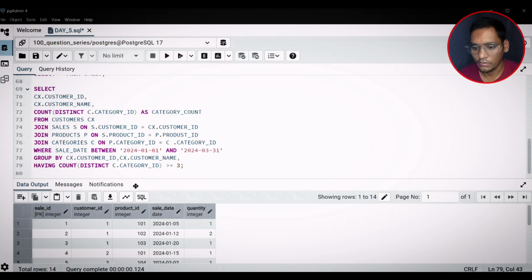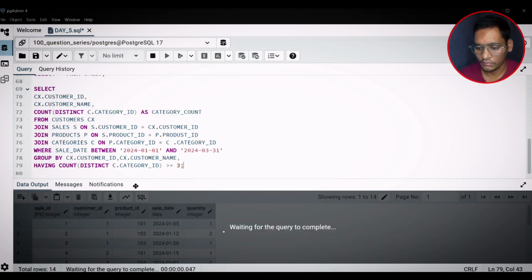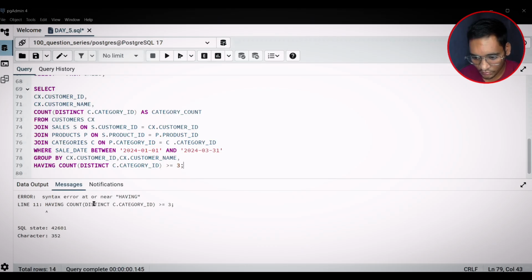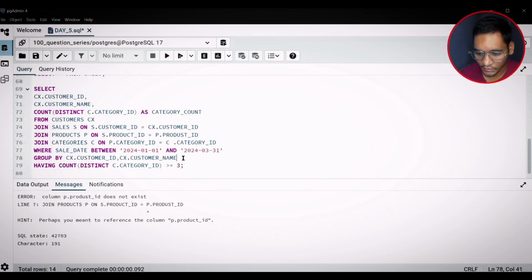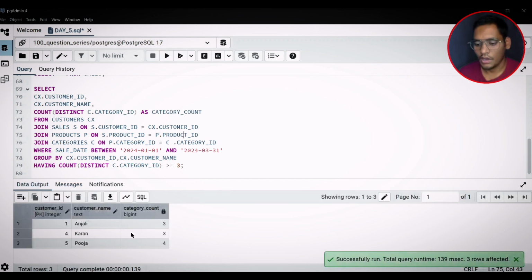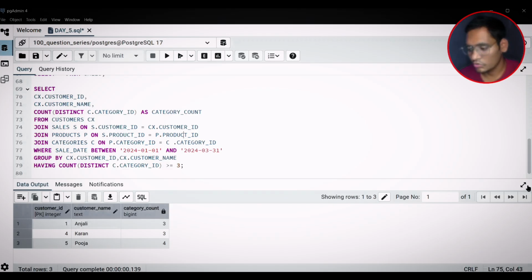Okay, so now the query has been completed. Let me run this query. So we have this error here. Yeah, this comma. Let's run it again. It does not exist. p.product_id, product. Now we got the output here. Let me zoom it out.